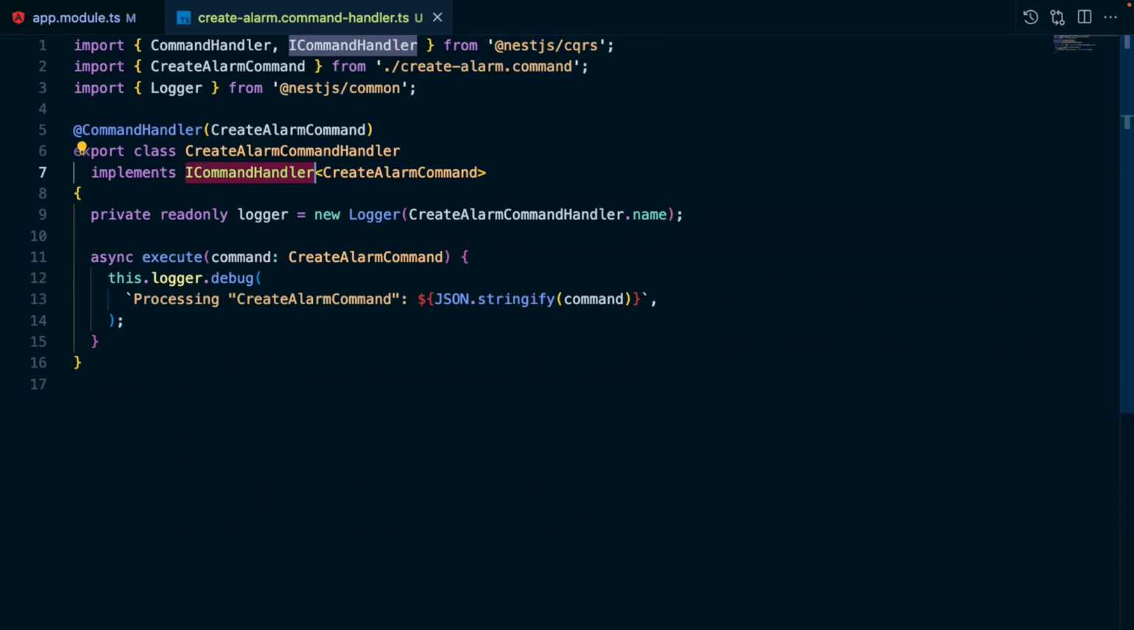First, we define the CreateAlarmCommandHandler class and implement the ICommandHandler interface. The class needs to be decorated with the CommandHandler decorator, with the corresponding command class passed in as an argument. This decorator tells Nest to register this class as a command handler for the specified command. The ICommandHandler interface requires us to implement the execute method. This method will be called when the command is dispatched. The original command object will be passed in as an argument to this method.